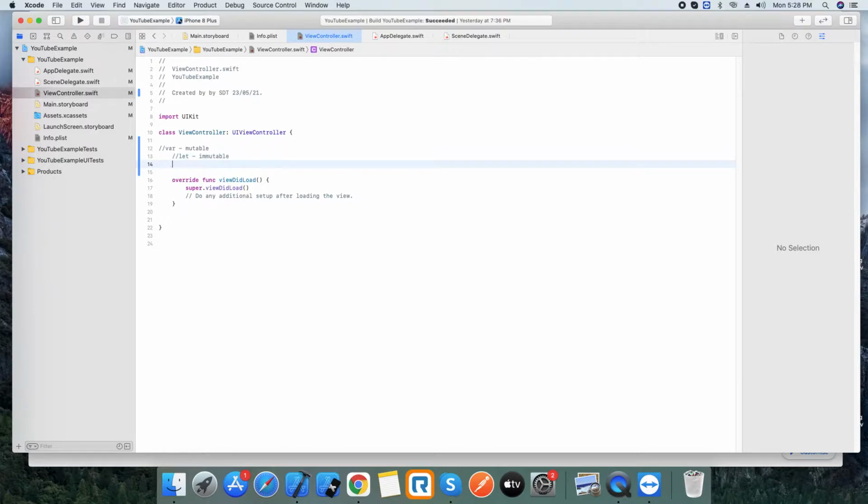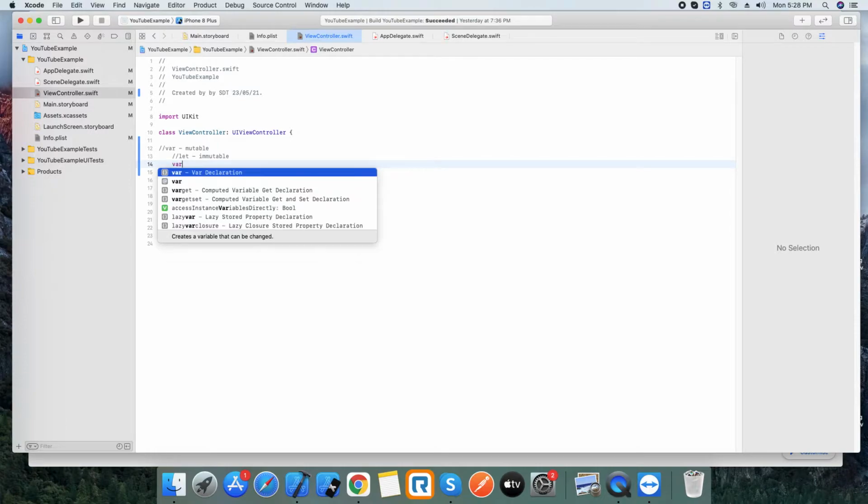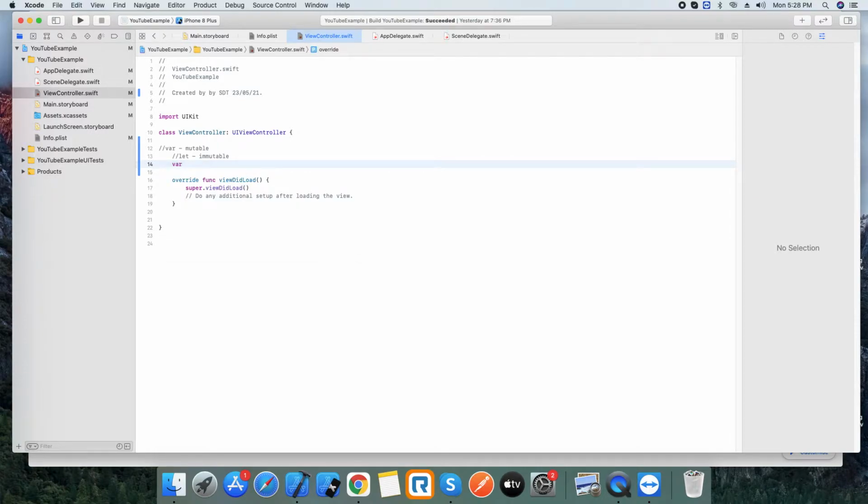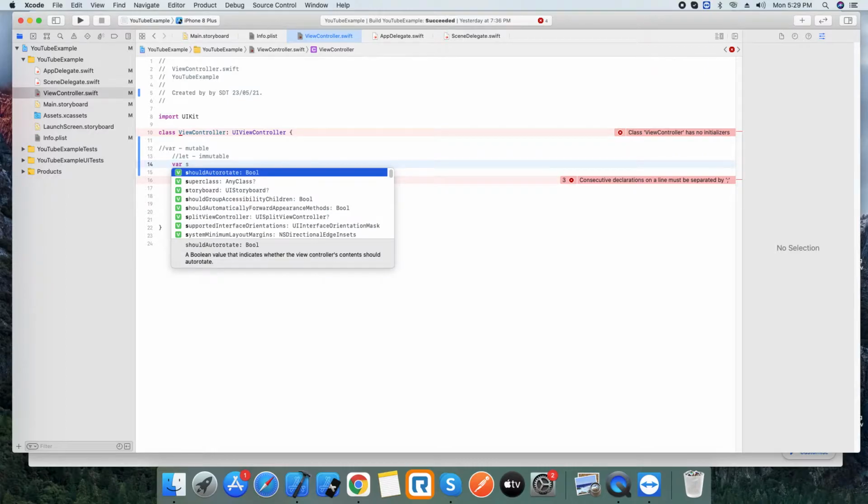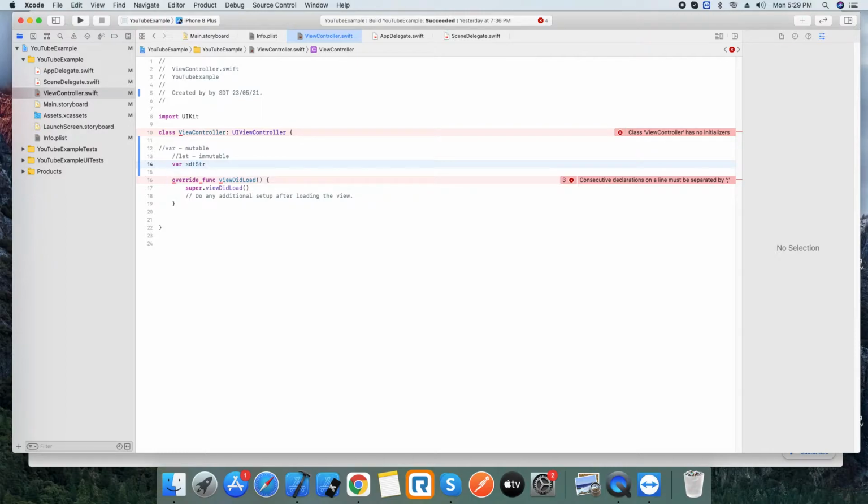Now let's see how we can create a string in Swift, using the var keyword. So var, and I'm going to name this string as per my wish, software developer talks string, colon String. Okay, this is how we can declare a string in Swift.